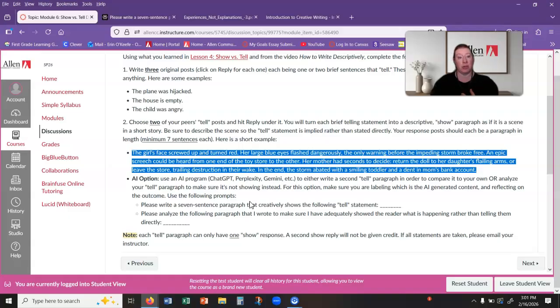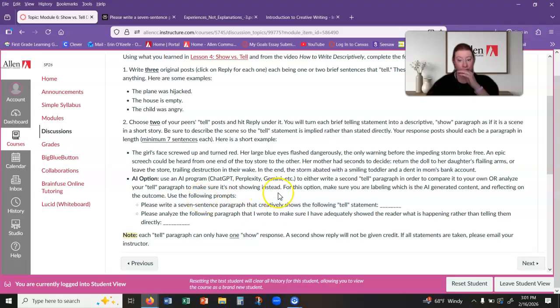If you are struggling with this, or if you just want to, I've given you an AI option for this one. Basically you have 2 ways that you can use AI.